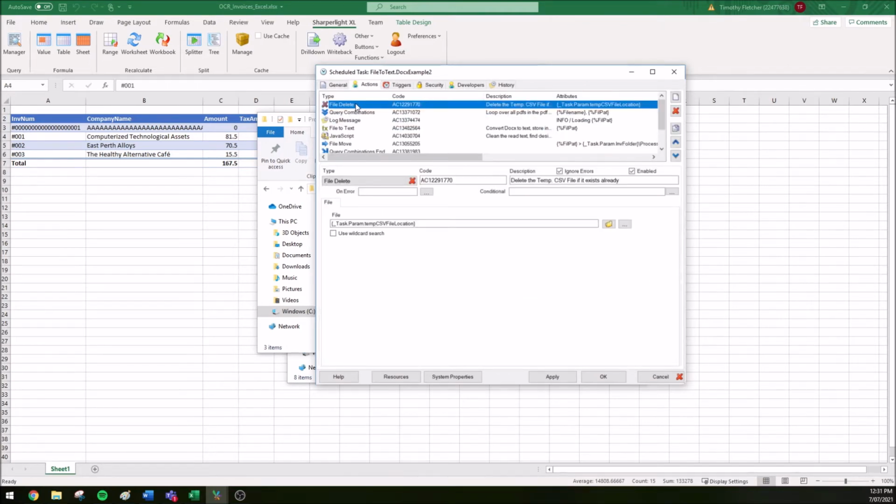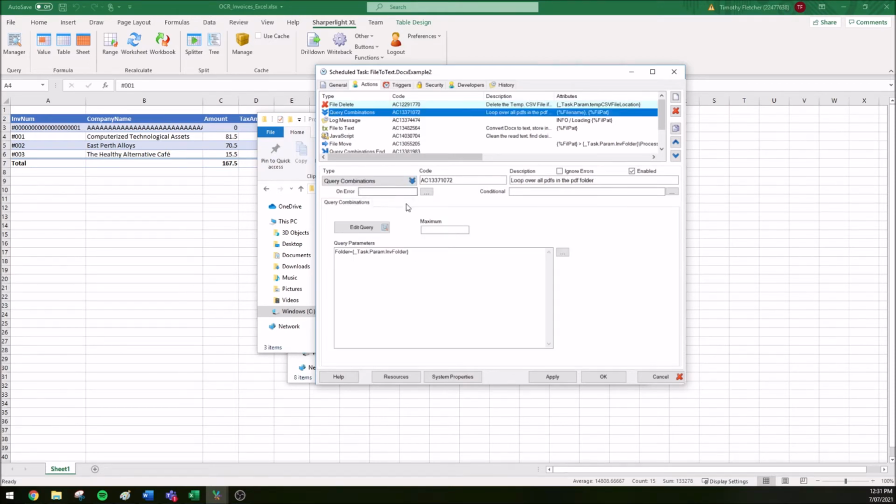After this, you have to create a few actions. The first one is a file delete with ignore errors. What this will do is it will clean up the temporary CSV file if you chose not to delete it at the end, or if something went wrong. After this, we have a query combinations.